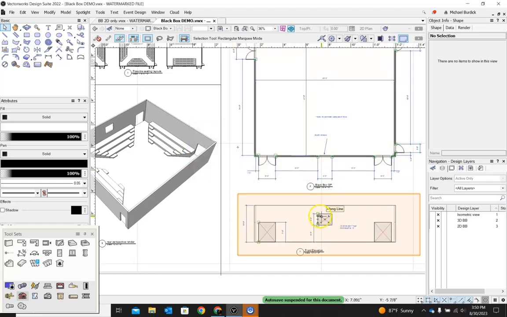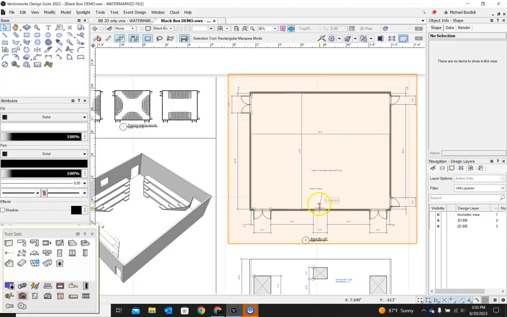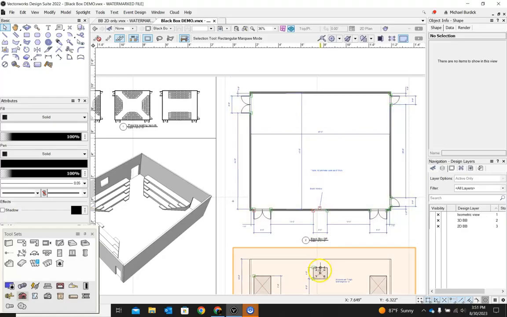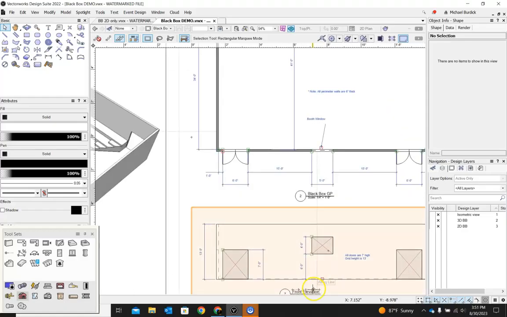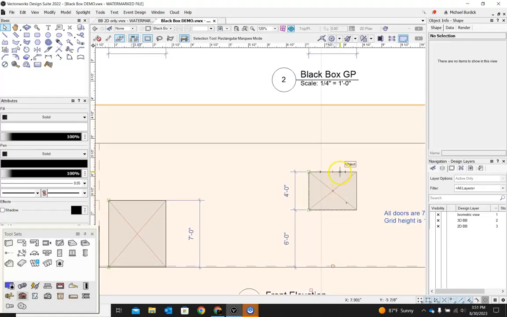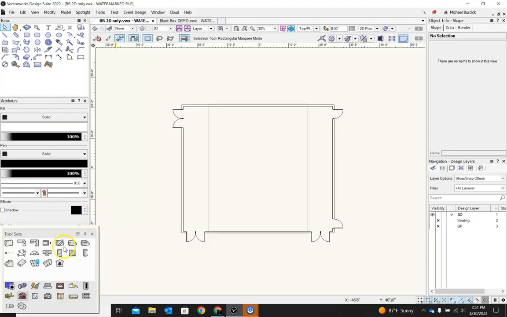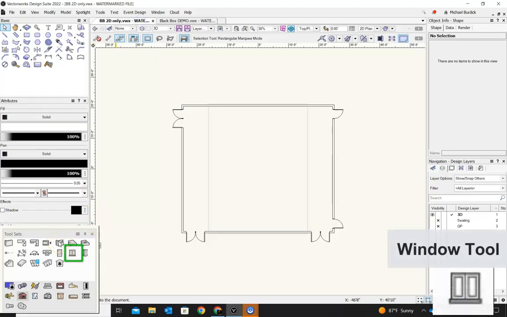So this window floats on this wall. It's centered on the wall. So we know we just have to find the center point of this wall, which snapping will take care of. We know it's 5 feet across, and if we look at the front elevation, we know it's 4 foot tall, and it's 6 feet off the ground. Let's come in here, and let's take our window tool.